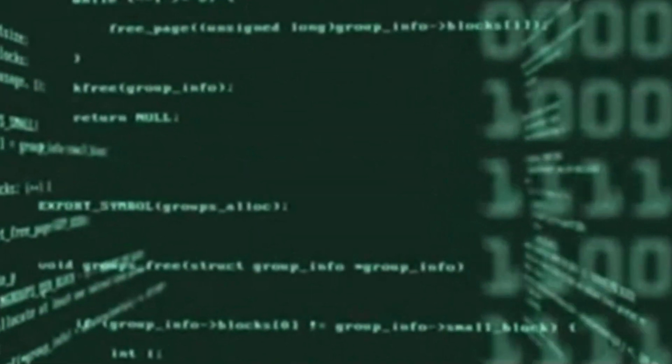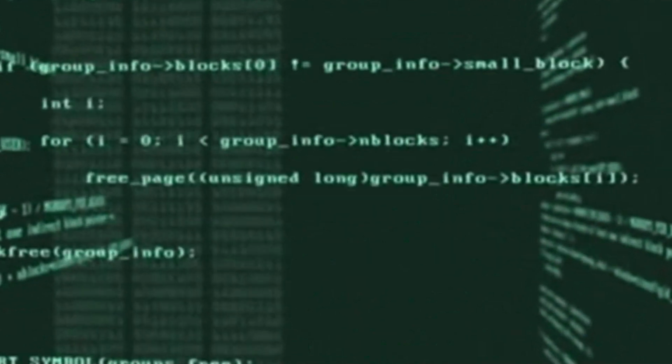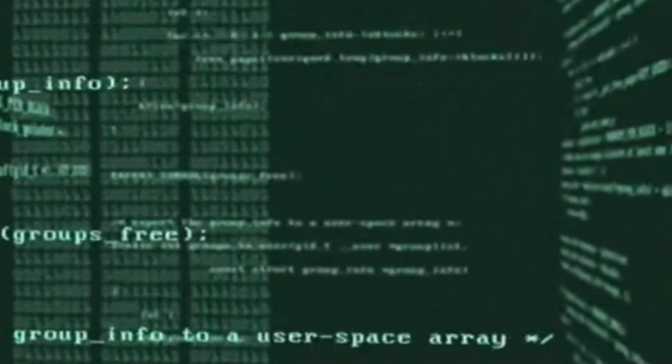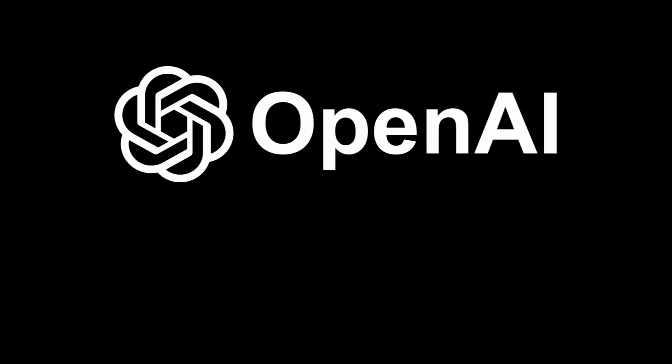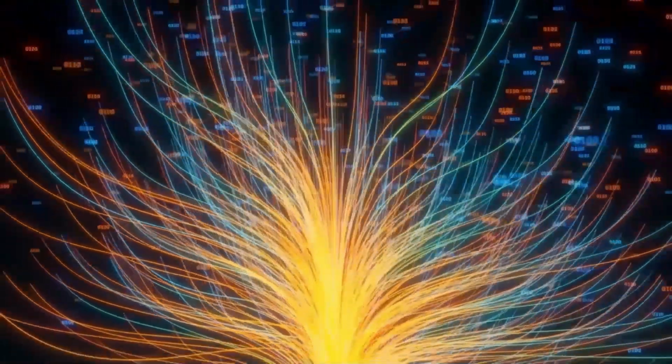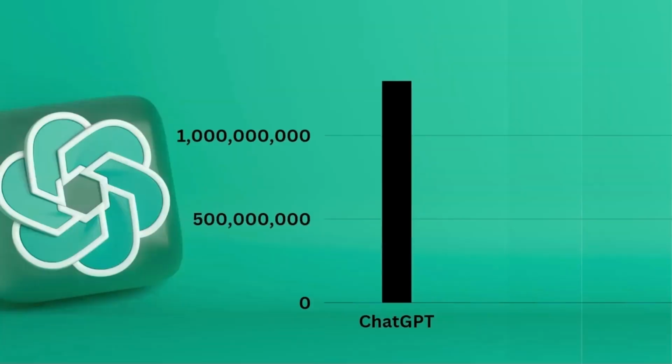So what exactly is ChatGPT? Well, it's a computer program designed to generate human-like responses to users' input. This AI chatbot was publicly launched on November 30th, 2022 by OpenAI. More specifically, ChatGPT is a state-of-the-art large language model trained using 1.5 billion natural language parameters.